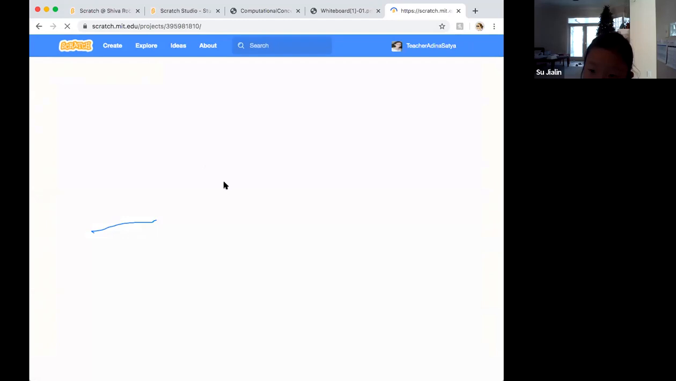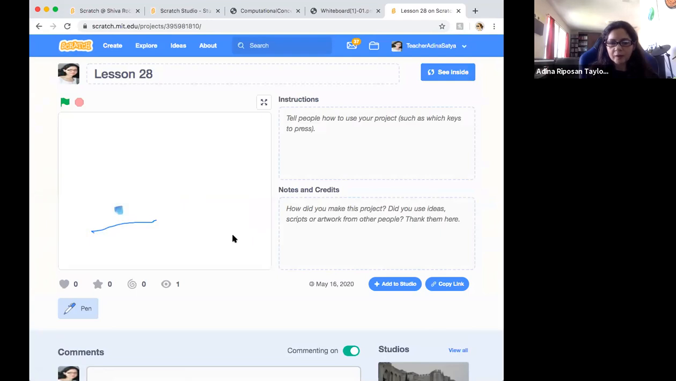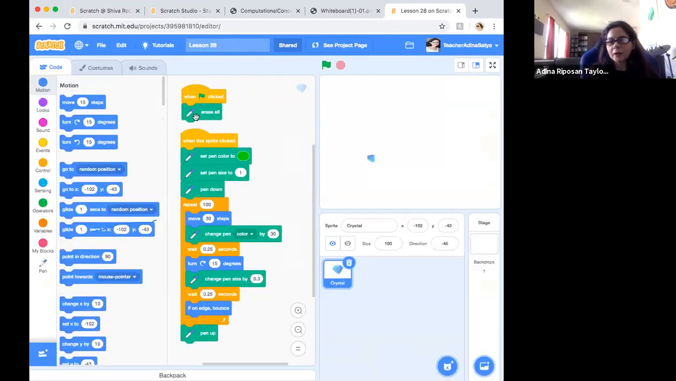I'll open lesson 28. So if you want to already start your own projects and work while I work, so we work together, that's okay. Let me see if I asked it to erase it all. I think I do. So see, I already mentioned when flag clicked, erase all, because we wanted to start with a clear board. And then I'll just give a demonstration before I explain everything about it.